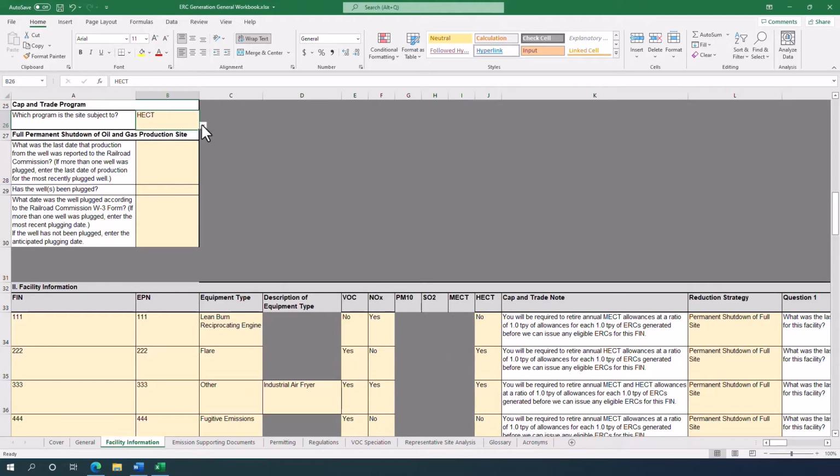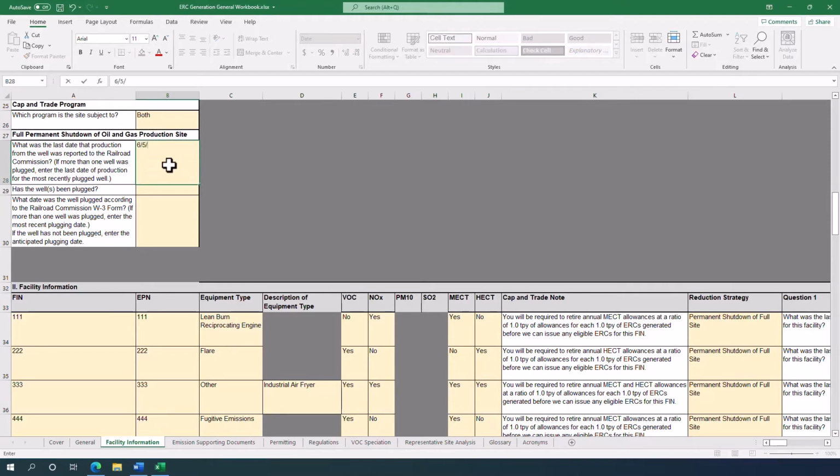For our project though, we'll select both, and we can see that MECT and HECT columns are now available to us. Now in this first example, the site is an oil and gas production site where the full site is being permanently shut down. So first we'll enter the last date that production from the well was reported to the Railroad Commission. If more than one well was plugged, enter the last date of production for the most recently plugged well. We're using June 5th, 2021 in this example.